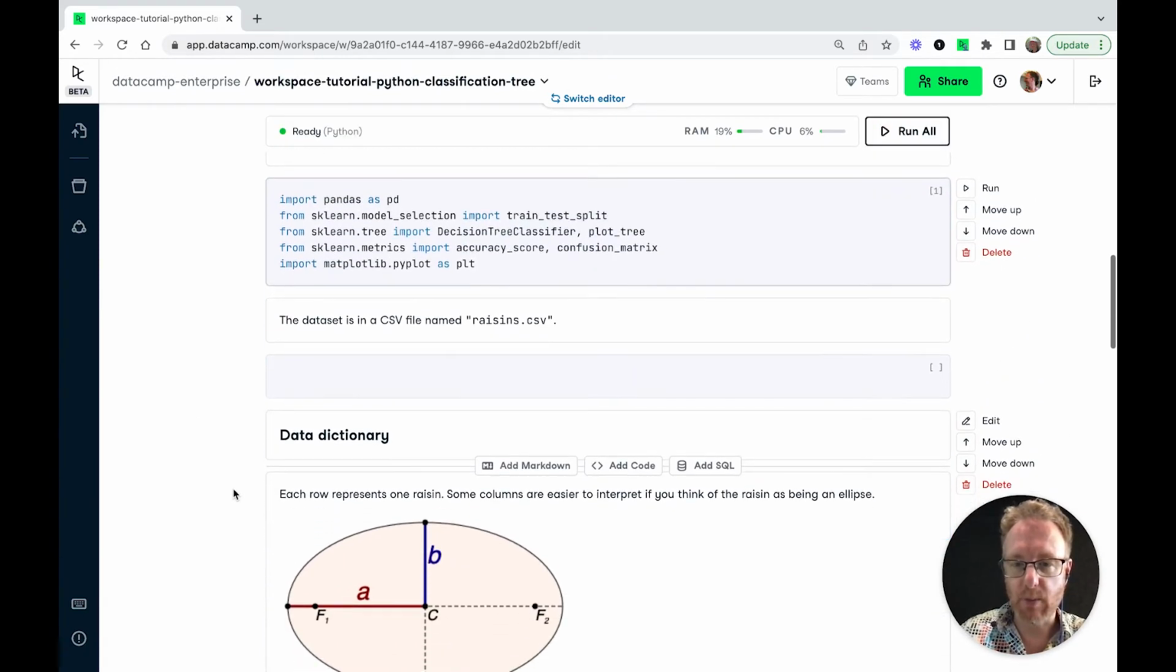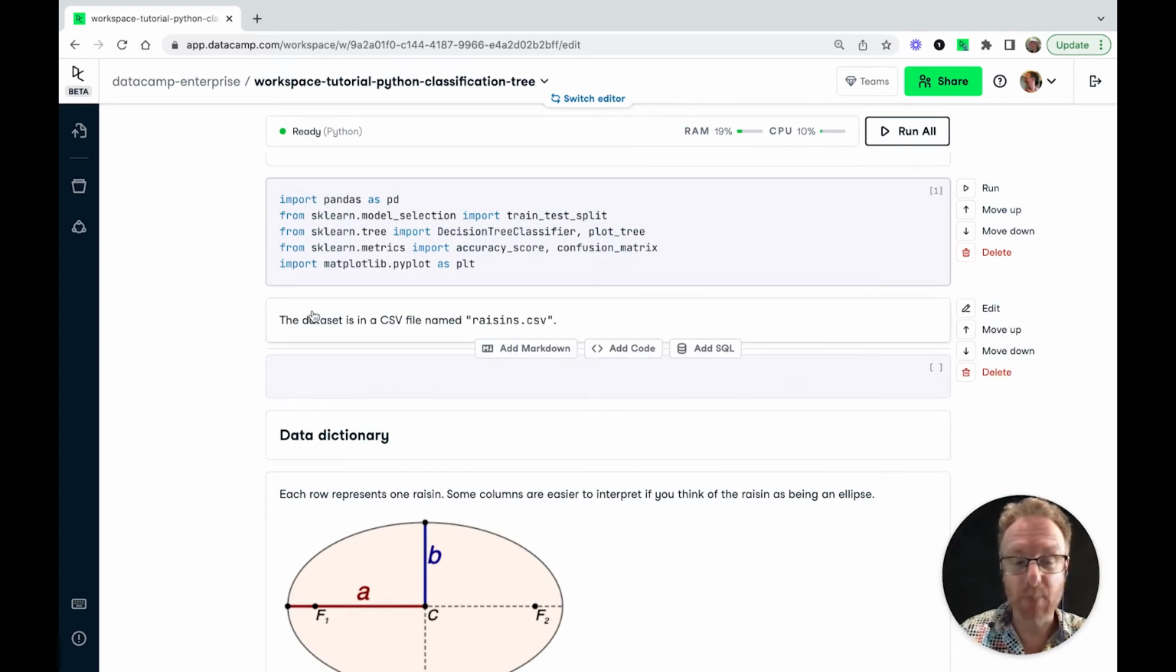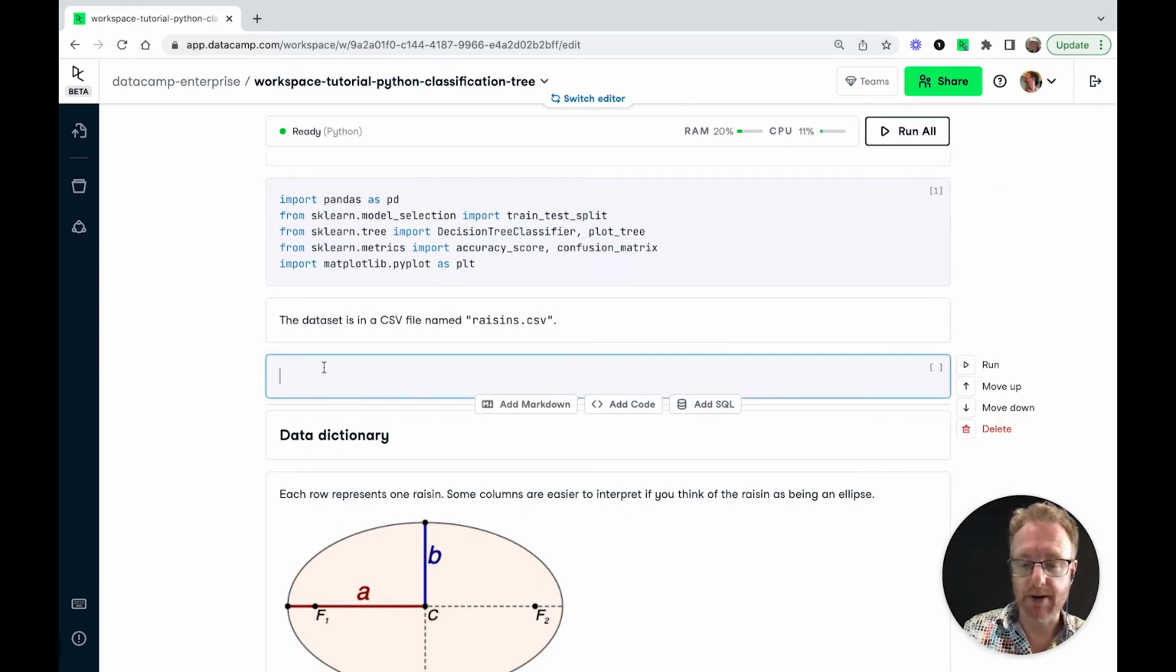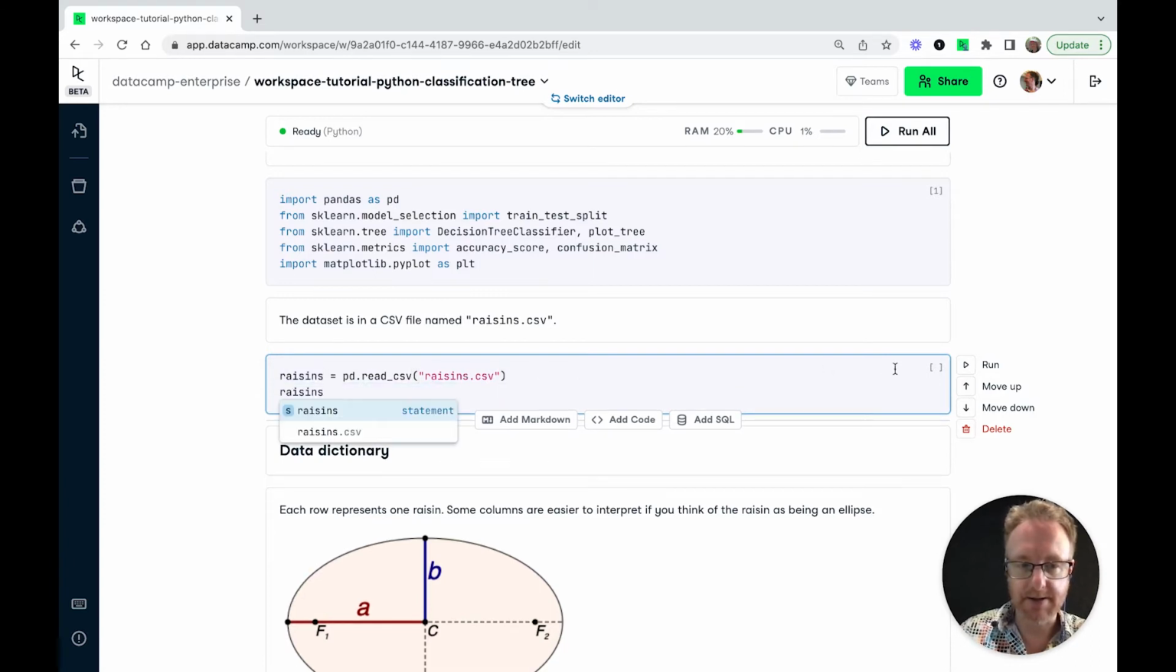We have everything we want now, so we're ready to import the data set. So we're going to do pd.read_csv, and the file is called raisins.csv. Let's just assign this to a variable called raisins. I'm going to copy and paste the name of this so you can see the output.